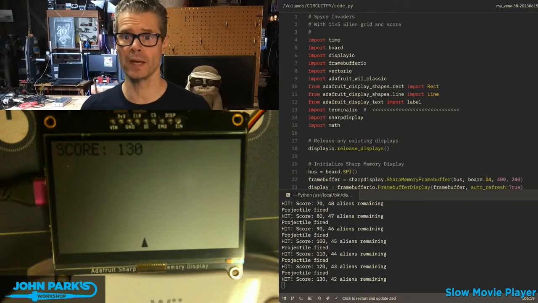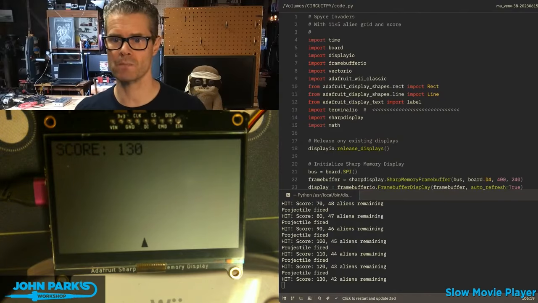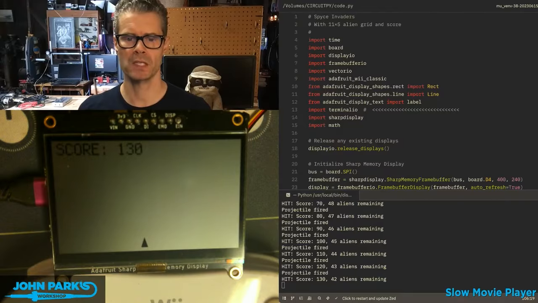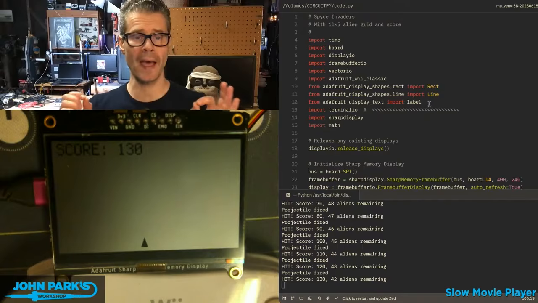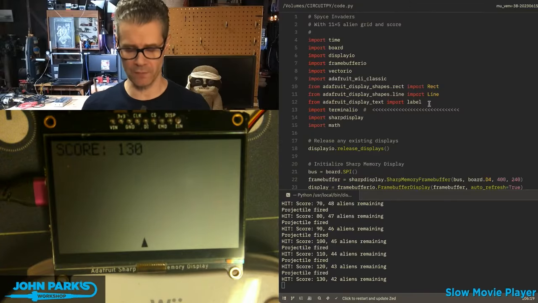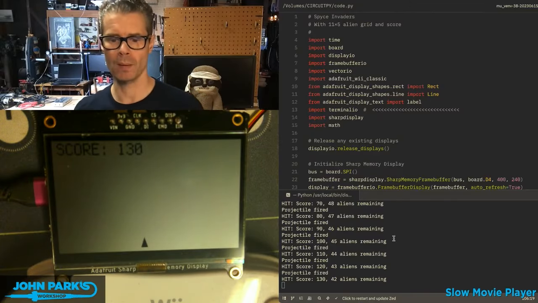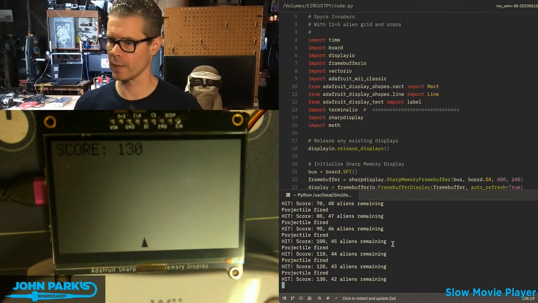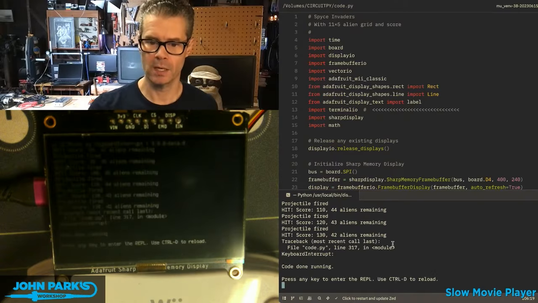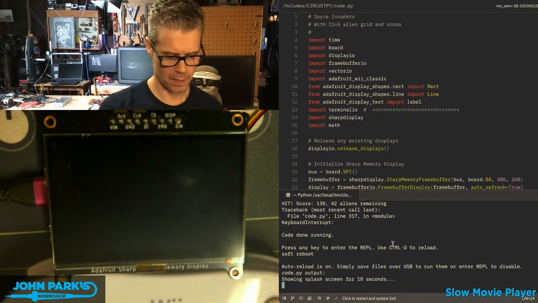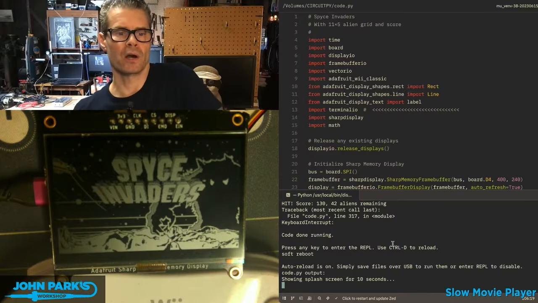So this is the continuing development of our Space Invaders clone called Space Invaders. And in the CircuitPython Parsec today, I wanted to show you adding scoring to our Space Invaders-like game. So what I'm going to do is go ahead and restart code there, get that running. And there we got a little splash screen.